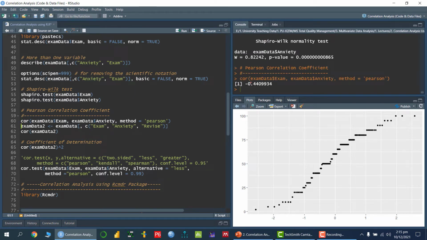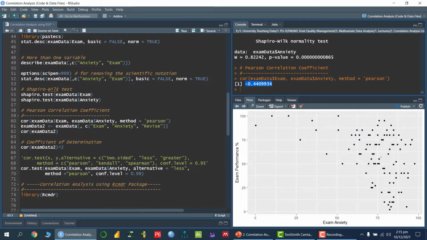Okay, so what I am getting is negative 0.4409. So how can we interpret it? From here, they have a negative relationship between exam performance as well as the anxiety variable. So as the anxiety levels start increasing, the performance having the negative impact will start decreasing, which we have already seen from the scatter plot. As exam anxiety increases, exam performance trends decreasing, so it's a negative relationship.